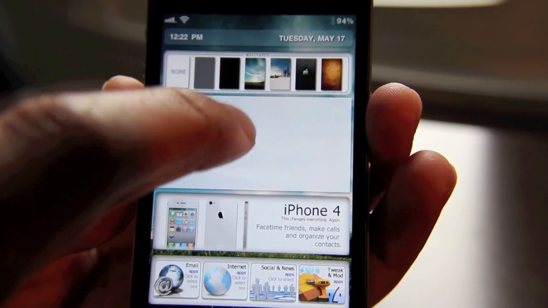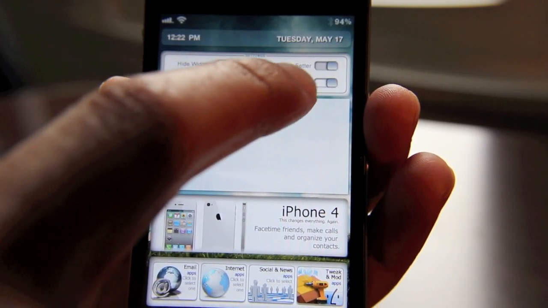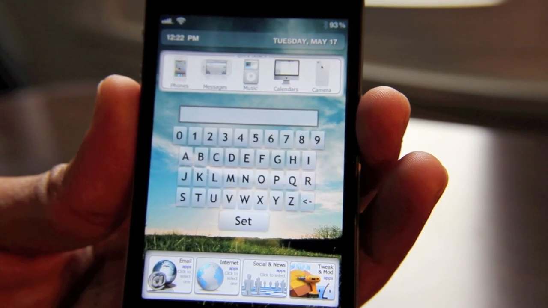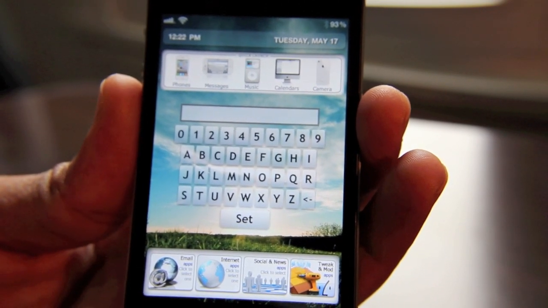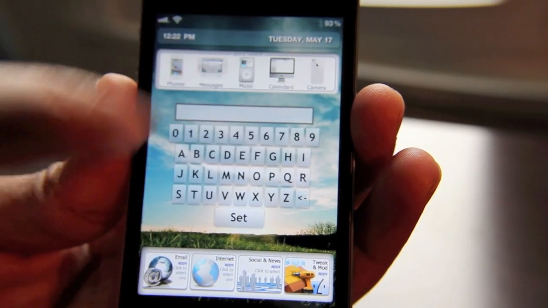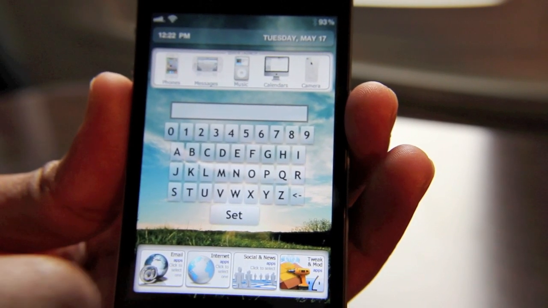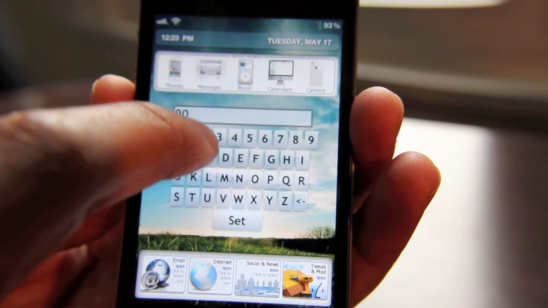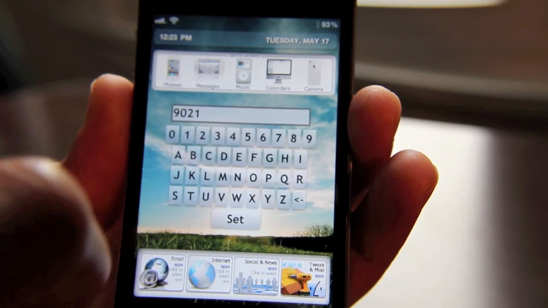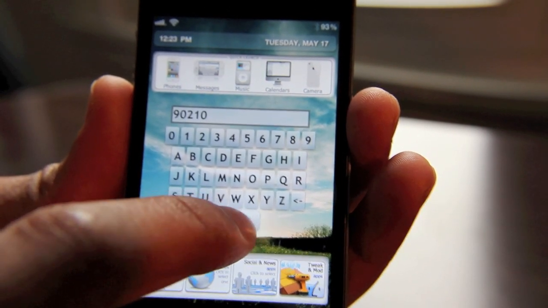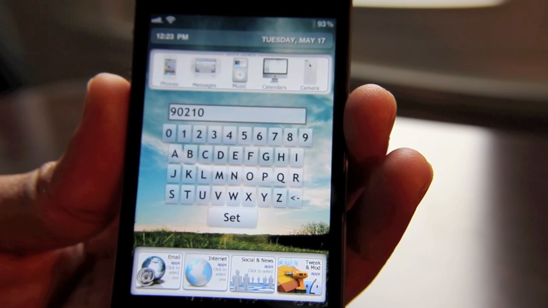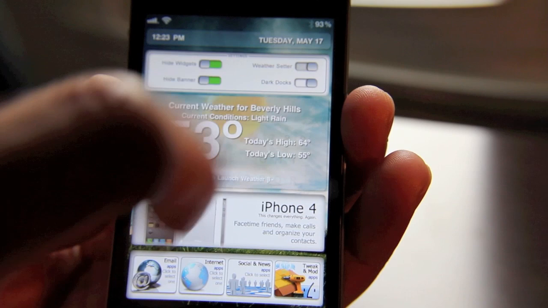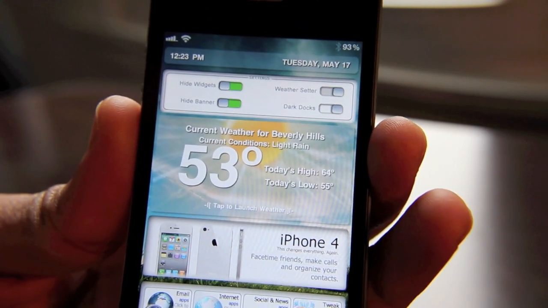All you need to do is swipe here on your main toolbar and then enable your weather setter. Now it's kind of hard to see just because of the wallpaper, but if you enable the weather setter like I just did and you tap here in the upper right hand corner, you'll bring up this keyboard which allows you to put in the zip code for your weather. So I'm going to go ahead and put in a nice zip code here so I can get some good weather. Okay, 90210, just set. Alright, and once that is set, you just go back to your weather setter, close the setter, and there you go. So that's how you actually enable that weather widget.